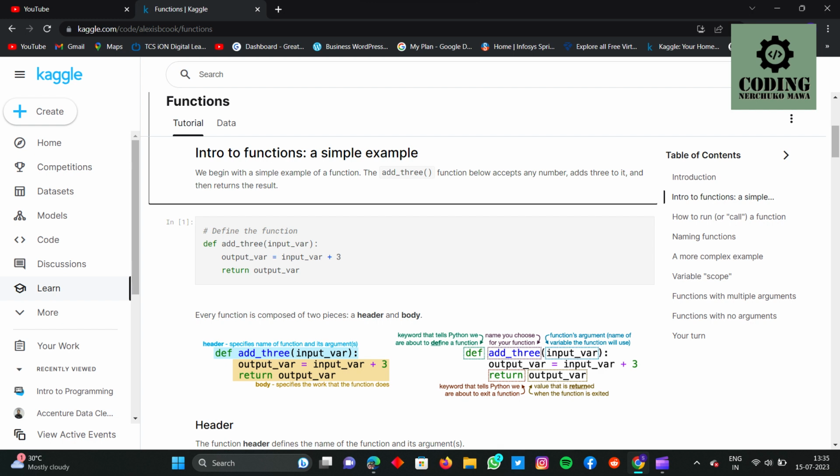Define the function. def add_3(input_var): output_var = input_var + 3, return output_var. Every function is composed of two pieces, a header and body.